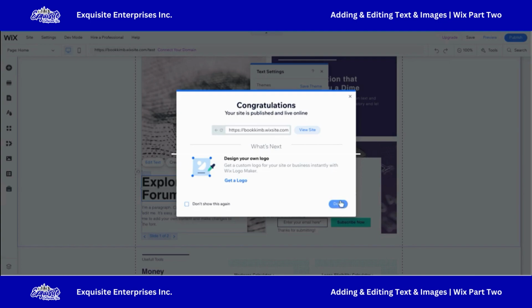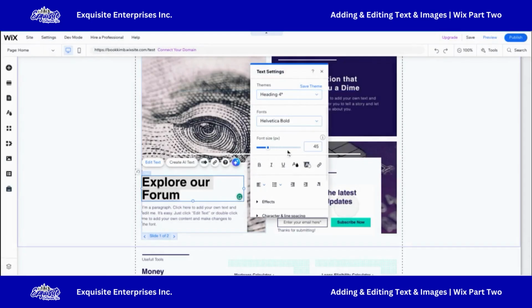So I got my confirmation that the site is published. Right here in the bottom right hand side, I'm going to click on done, or I can click on the X in the top right hand side. And that's really how you edit text in Wix in the site editor.